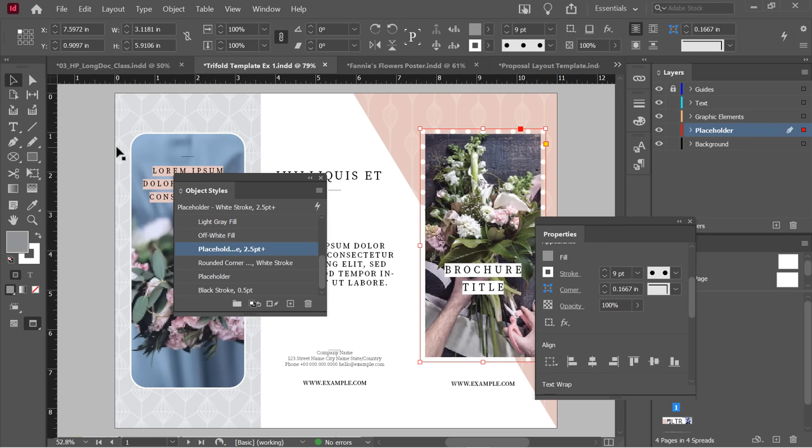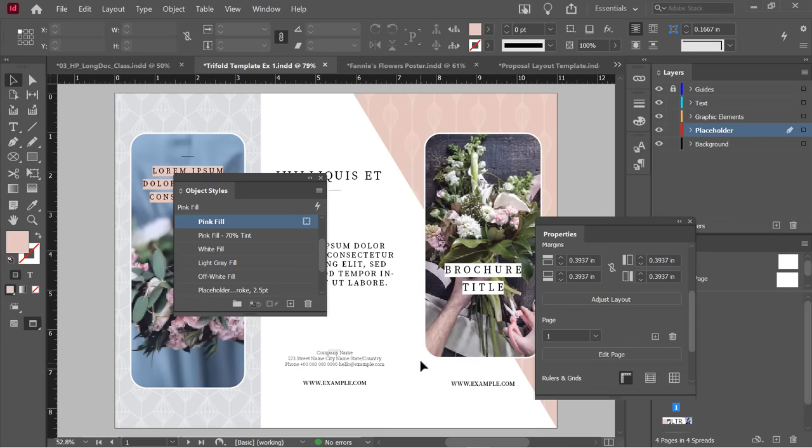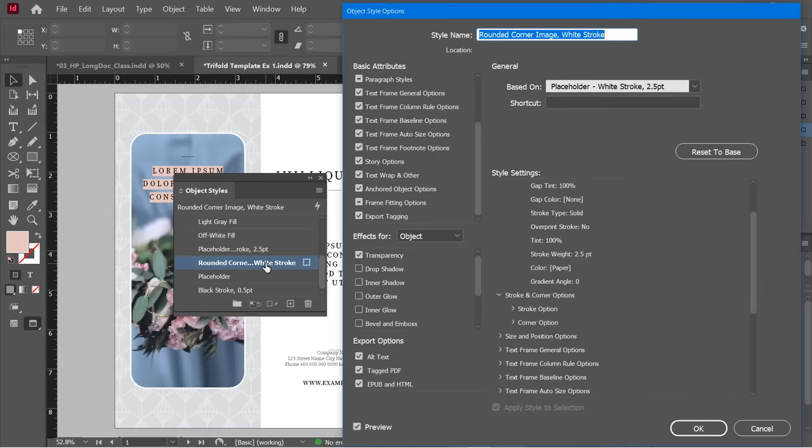I can't even remember how I did that. Oh, you know what? Thank goodness, what did I do? I saved this as an object style. So I click on that and then, oh my God, that's perfect. It did exactly what this one is doing. All right, and guess what? I can always go back and make changes to this just by simply double clicking on it.